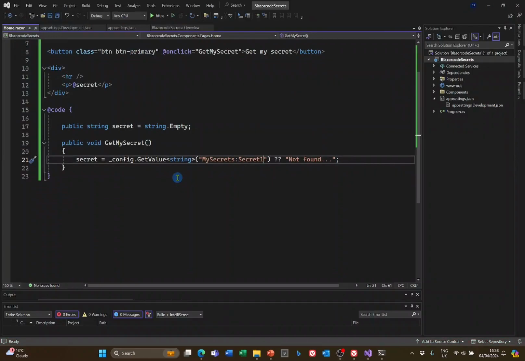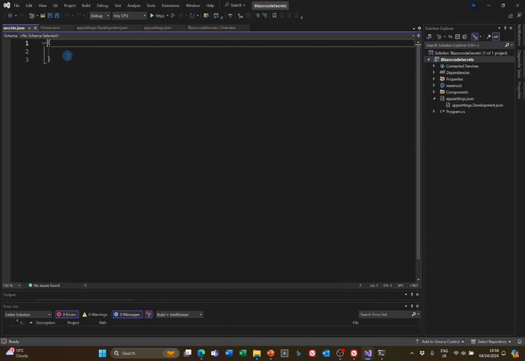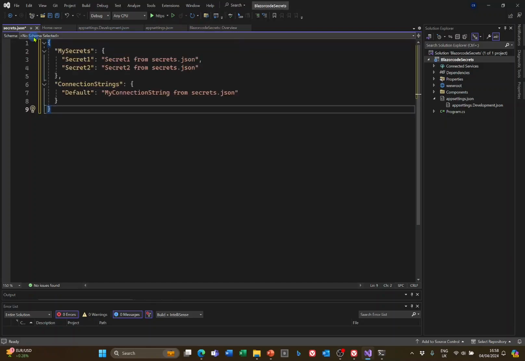As mentioned earlier, we might not want to save secrets in either of the appsettings.json files. An alternative to this, in development only, is to use secrets.json. To add secrets to secrets.json, right-click on the project name and go to Manage User Secrets. This will open up another JSON file into which we can copy some code. Let me copy this. So it looks pretty much like the appsettings files, but we've got sections for my secrets and connection strings, and it's just saying it's coming from secrets.json.